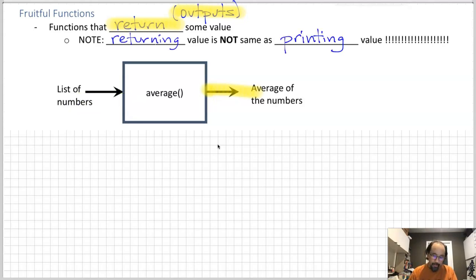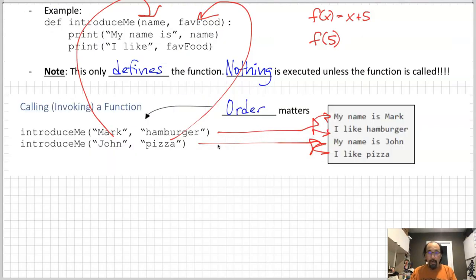Note, this is very important. Returning a value is not the same as printing a value out. So in the previous example here, we're printing. We're printing out information to the console, but that is not what we mean when we say we're outputting a value from the function. It does not mean we're returning anything from the function.